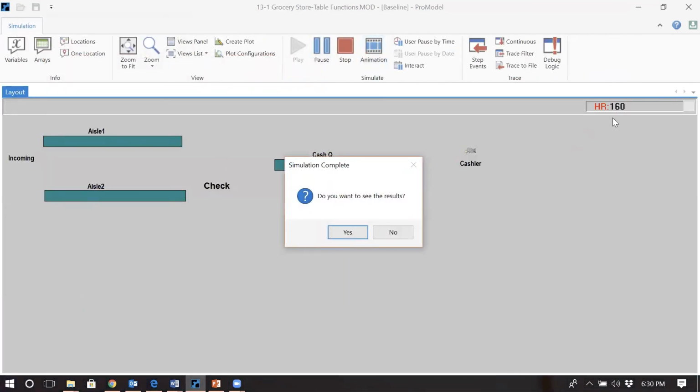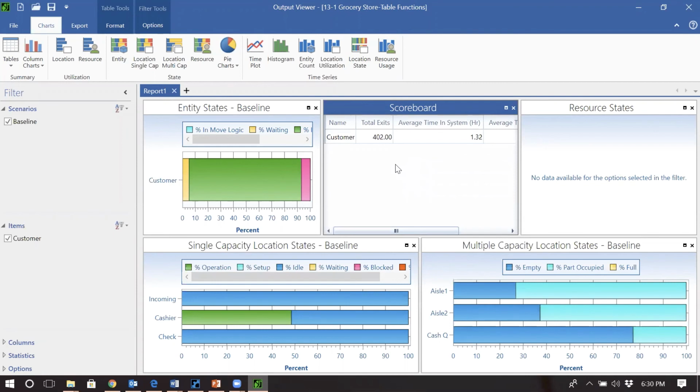And as you can see here, the simulation ran without generating any error, just because we were able to address the issue related to the table function. Given that each day is 16 hours, 160 hours is equivalent to 10 days. So as a result of working for 10 days in this grocery store, about 400 customers got the service, and the time that I have spent in the system is 1.3 hours. So that's basically what the table function is and how we can use it to capture more complexity in our simulation model.